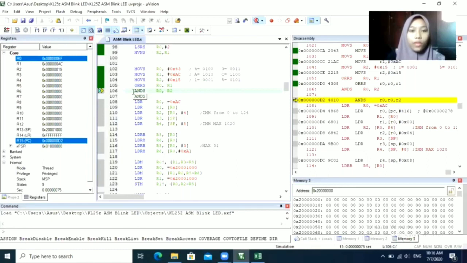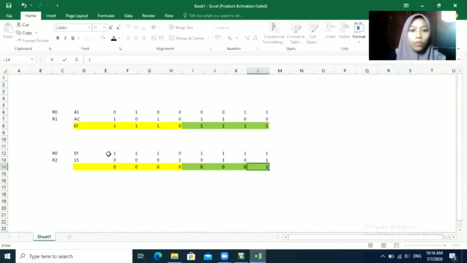Next, for the logical AND, I will use two registers. Register R2 will be ANDed and stored to register R0. R2 is 15 and R0 is EF. Then the binary for EF is 1110 1111. Binary for 15 is 0001 0101. So when I'm using the logical AND, 1 AND 1 becomes 1, 1 AND 0 becomes 0.